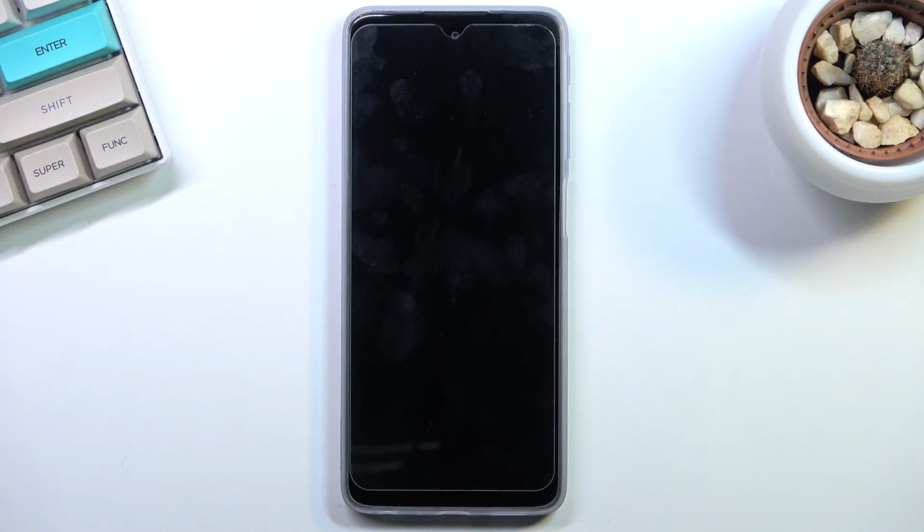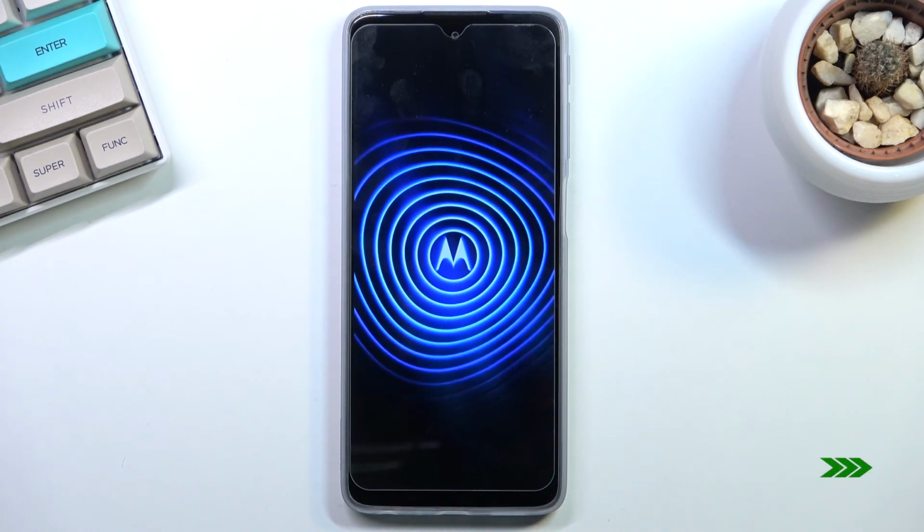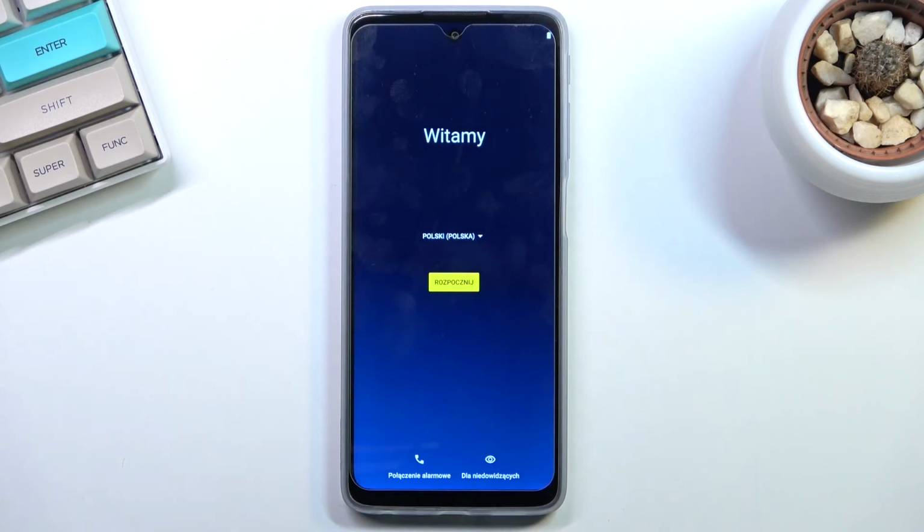And this will take probably like 2 minutes or so, give or take, and once it's completed, you'll then be greeted with the Android setup screen. So I'll be back once that is visible. And as you can see, the process is now finished, and you can set up your device however you like.